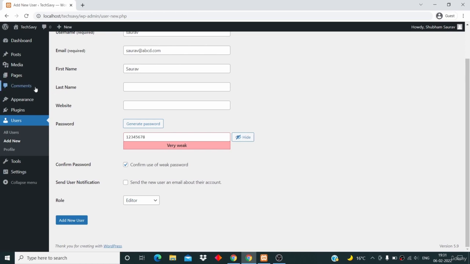They can also approve and unapprove comments, so they can moderate comments. They can add a new category, add a new tag, delete and edit tags, and they can also work with pages. So this editor user role is only concerned with the content part. They can add new media, new pictures, new videos, but they cannot change the settings.